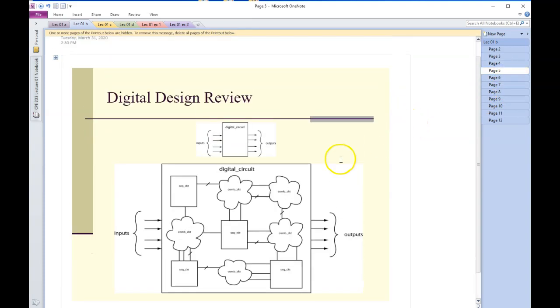So this is kind of the old version of a digital circuit where we have inputs and we have outputs, and inside this box, this digital circuit, we have modules that are talking to each other. Inside this we have sequential modules and combinatorial modules that are talking to each other. So we want to move away from this and modify it a little bit to make it more understandable.